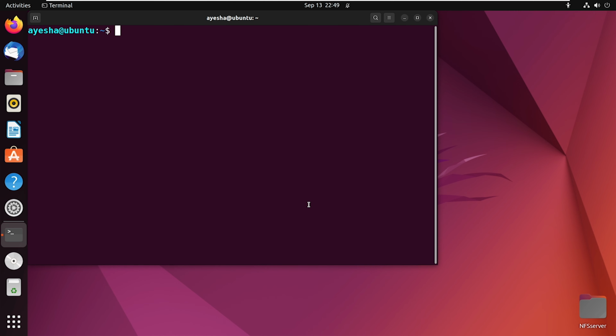Moving on, it's essential to activate firewall configurations to guarantee secure data transfer. To activate the firewall, execute this command. The firewall service is now enabled on my Linux machine.